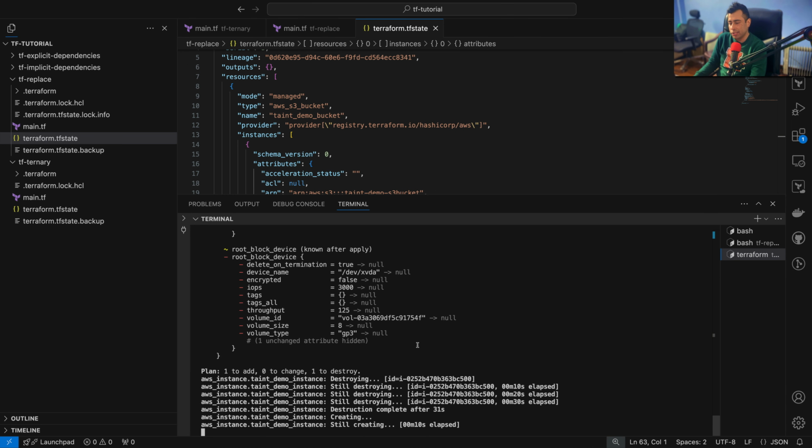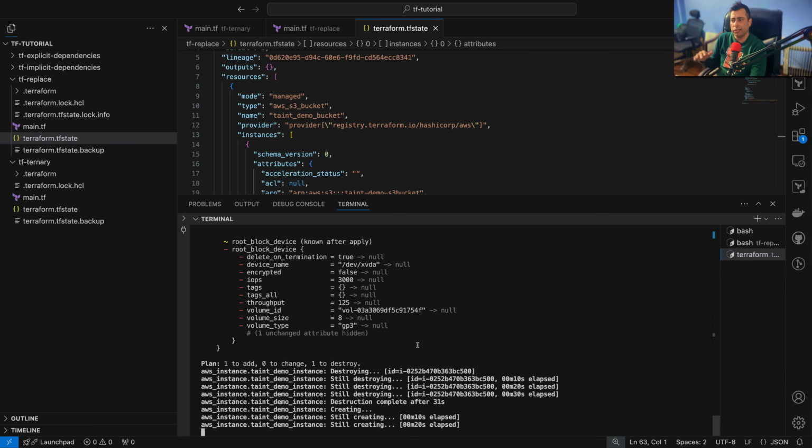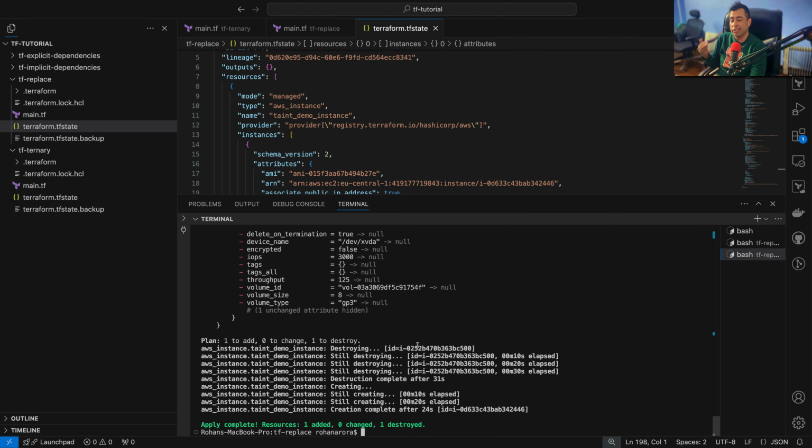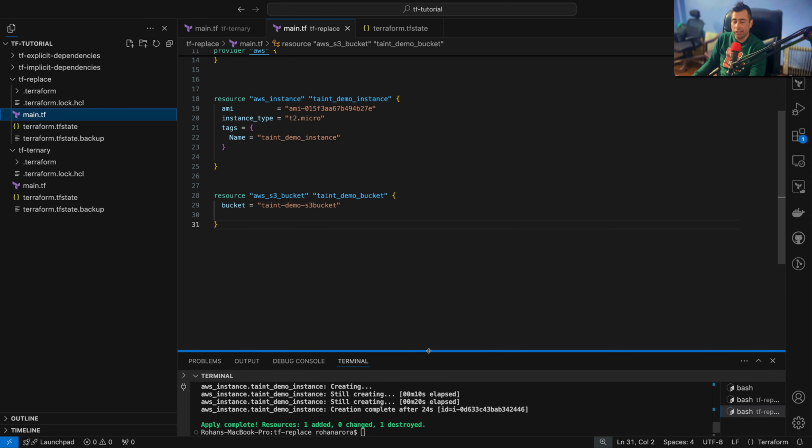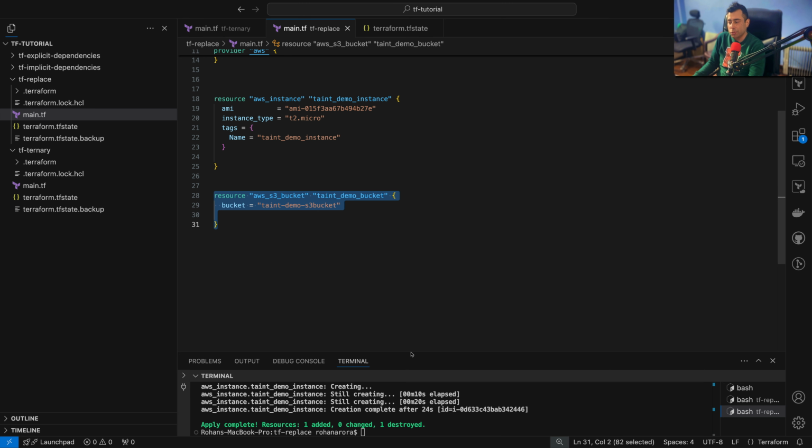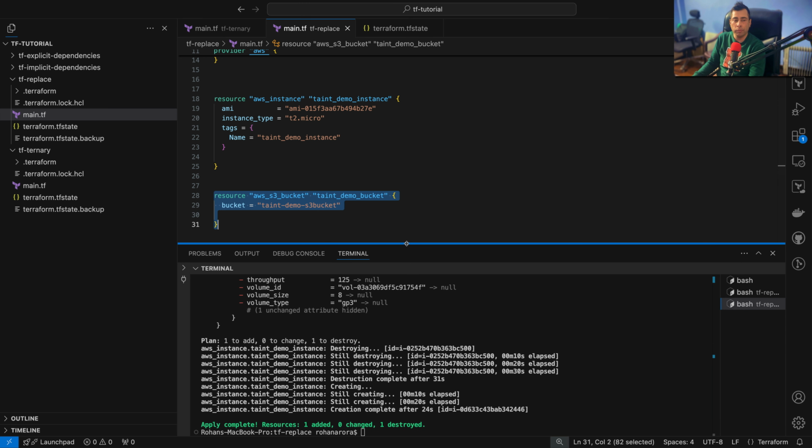Now, this is still working behind the scenes, and as you can see, this is a very easy method to go for a replacement. And the best part is that the other resources in my Terraform project, which means this S3 bucket, were not at all affected. So without running the full-blown terraform destroy operation, I can just nitpick one or two resources and initiate the replacement of them. Right, so this process is complete.